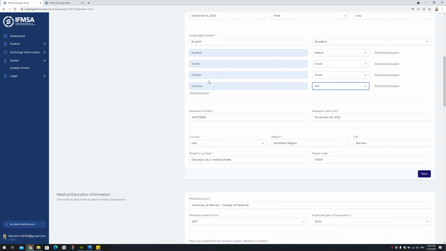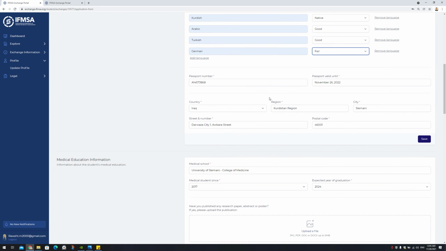Okay. And the address information goes in the update profile section. So country, you write your country, region, city, street and number, postal code. Update profile section again. And don't forget to save.